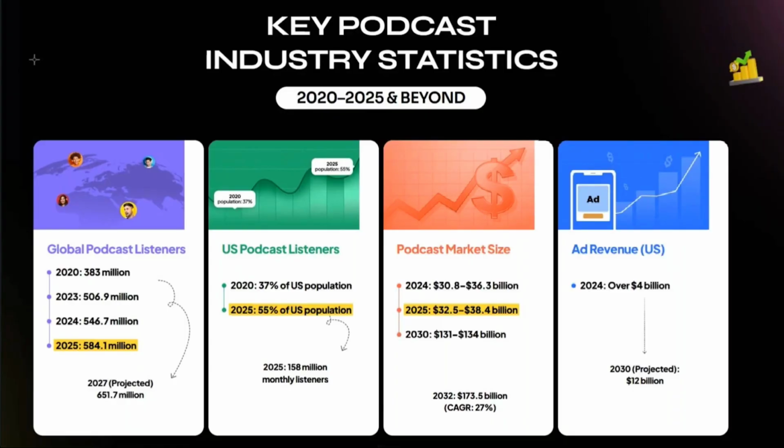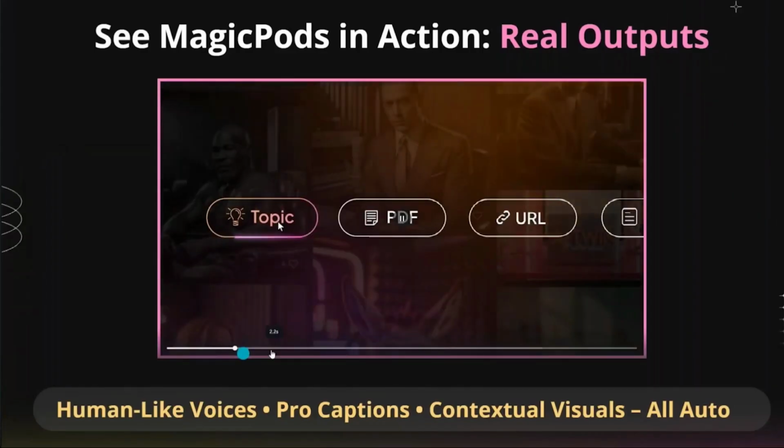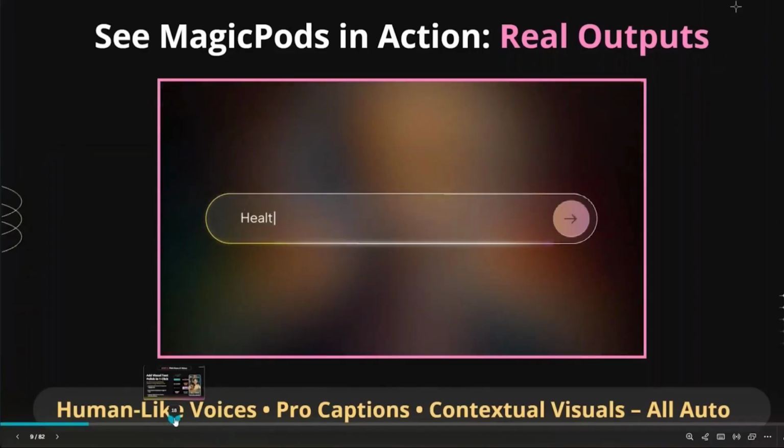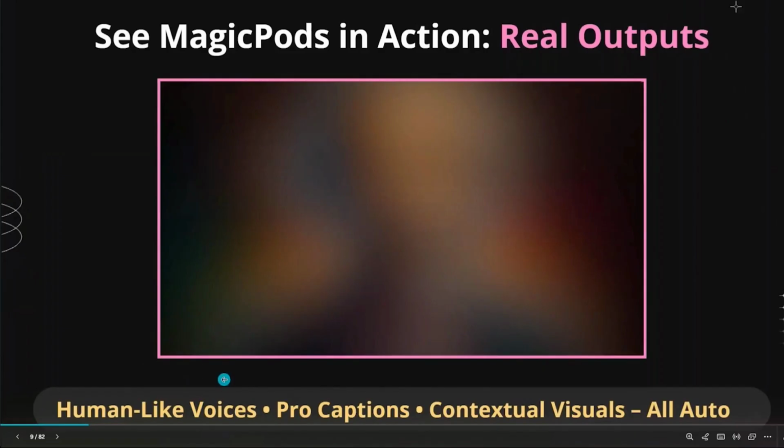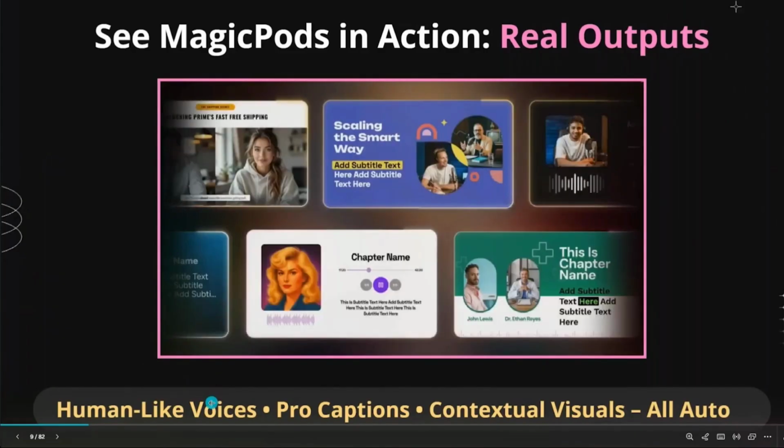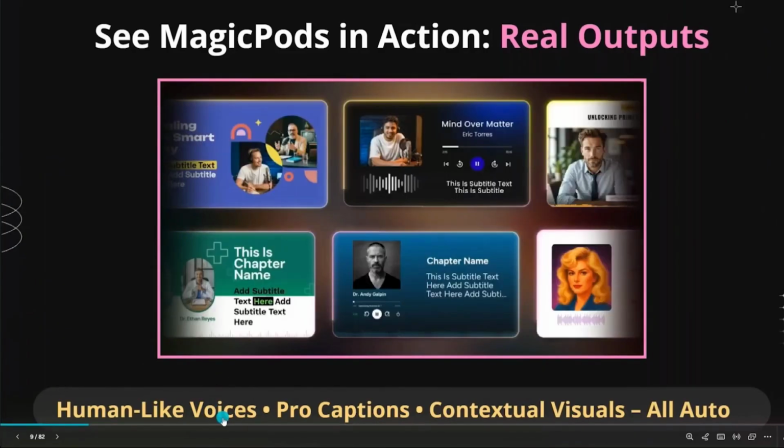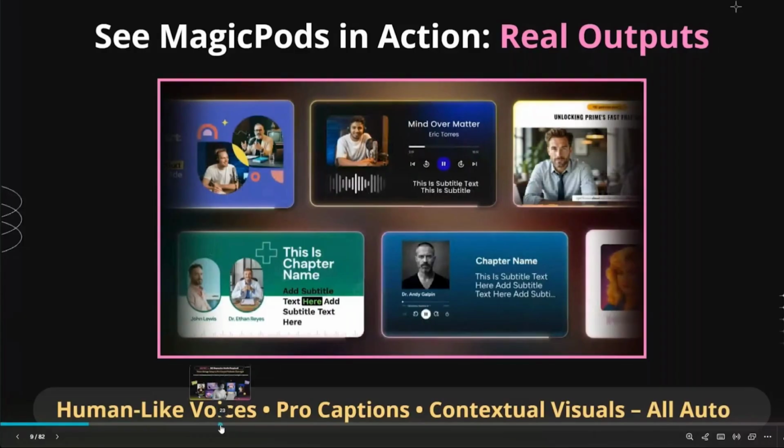And the ad revenue grew from 4 billion to over 12 billion in a short time span. So you're going to see MagicPods in action with real outputs, because I'm going to show you a demo right before I even reveal the secrets. I'm going to just show you right off the gate, because I value your time just as much as I value my time. I want to start with a quick video sneak peek.